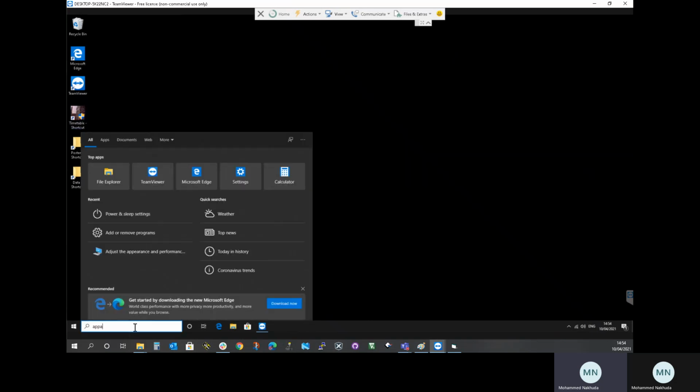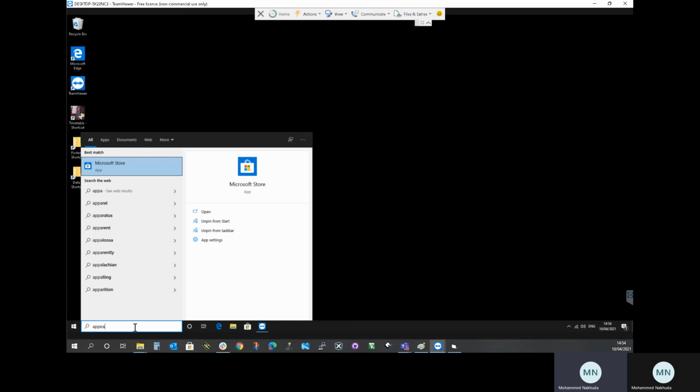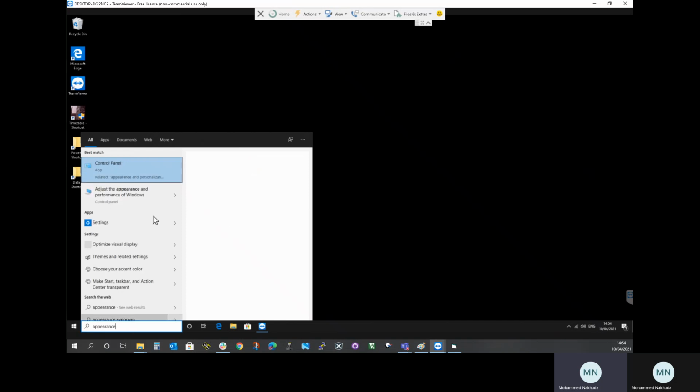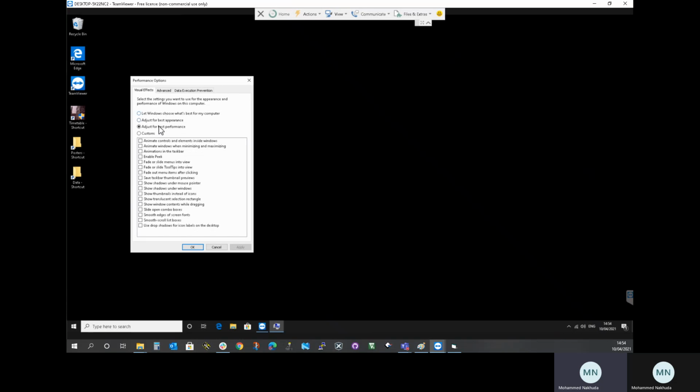And the other one is the appearance. This really only needs to be for small PCs, like the one I'm using here. It's a very tiny PC. Always set it to adjust for best performance.